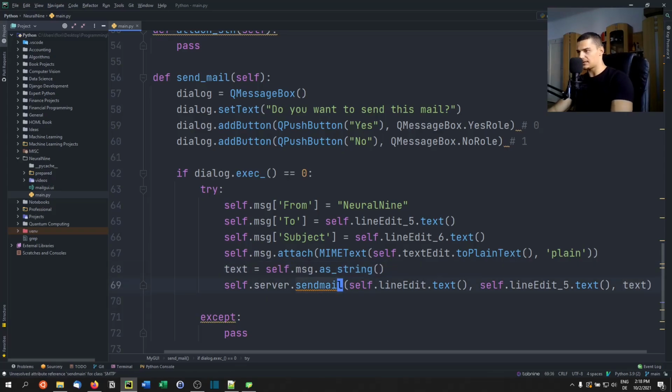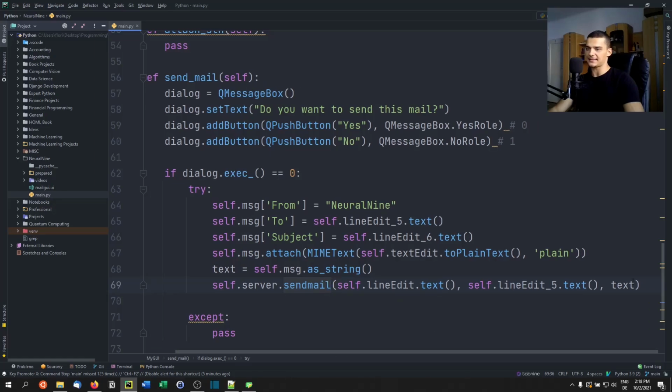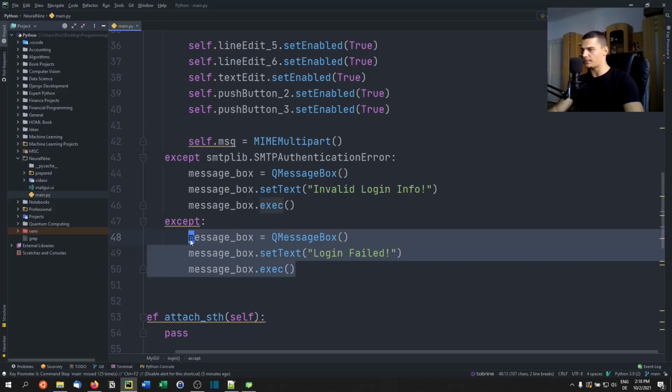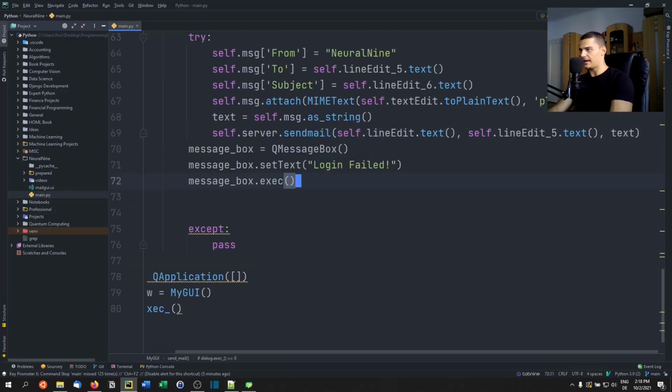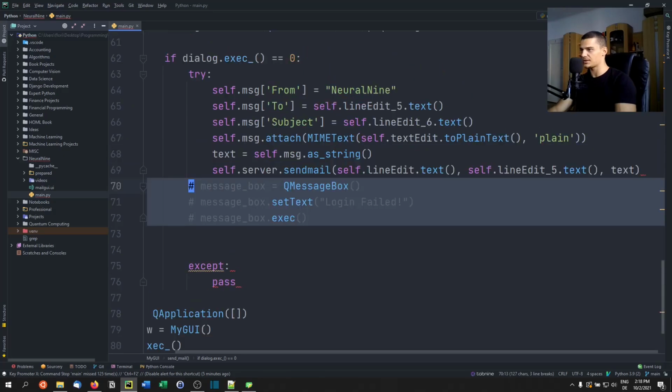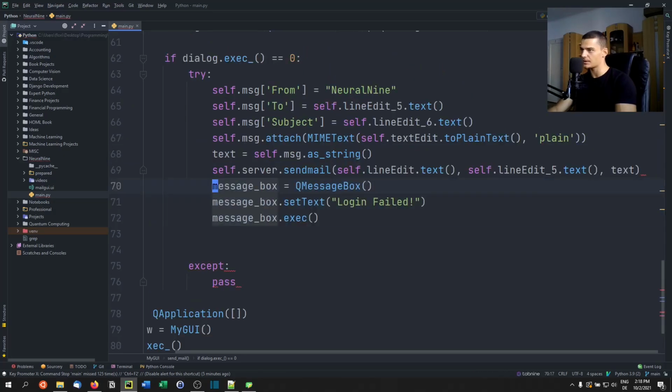This is sent mail, not sent main. And then we use the send mail function to pass these as parameters. And all we do after that is basically using a message box. We're going to copy this here to inform us that all of this was successful. No, sorry. There you go. We're going to say mail sent.